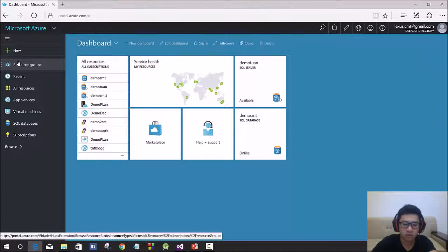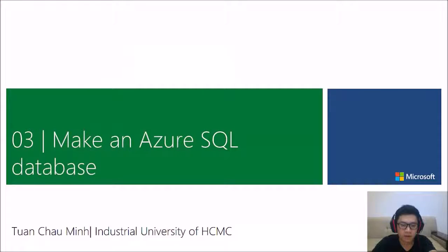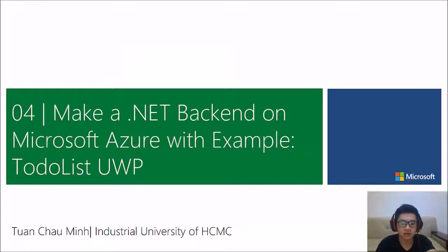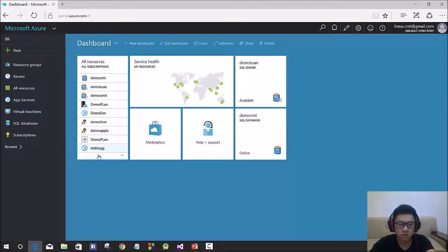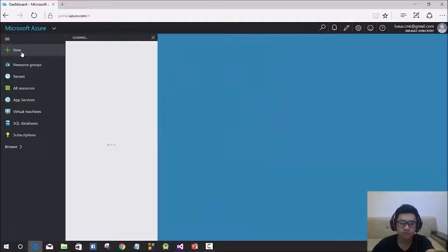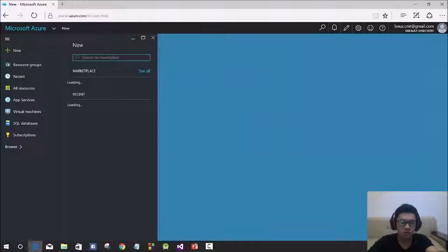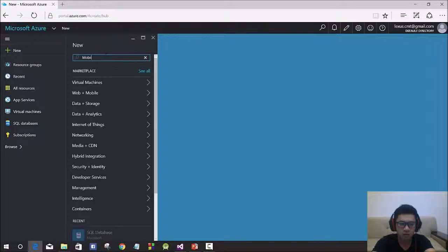So you go to the next part, make a .NET backend on the Microsoft Azure with an example: a to-do list universal Windows platform. To make a .NET backend app, you choose new, and this time it is a mobile app.